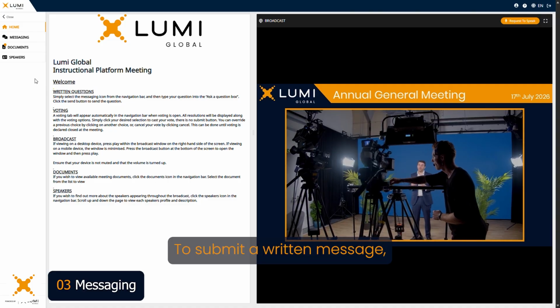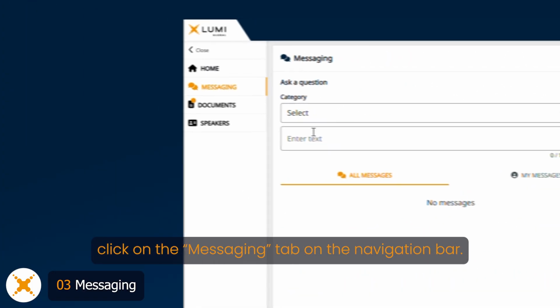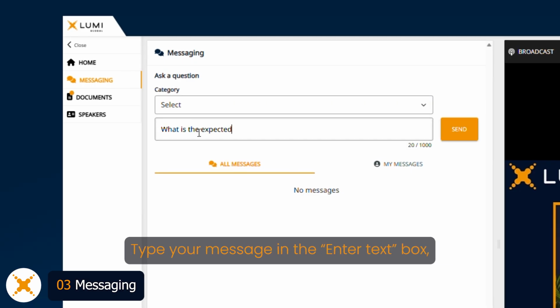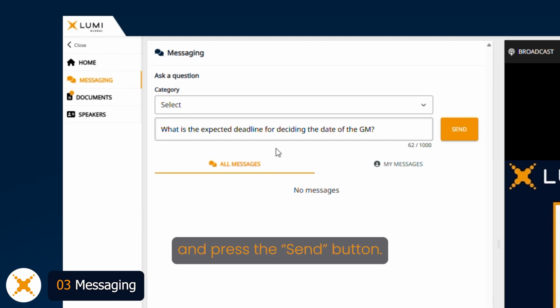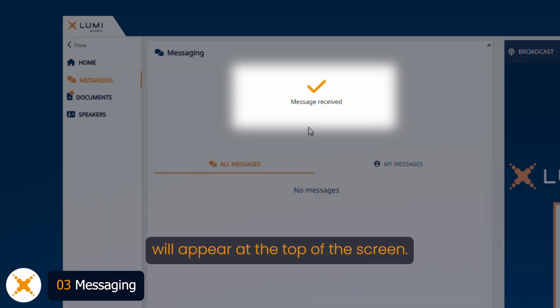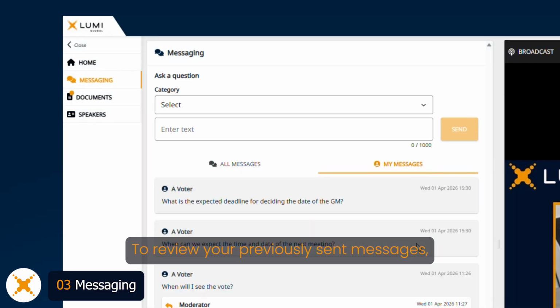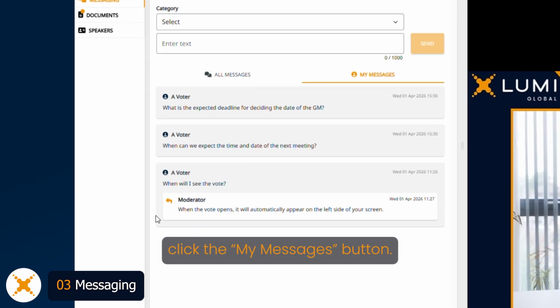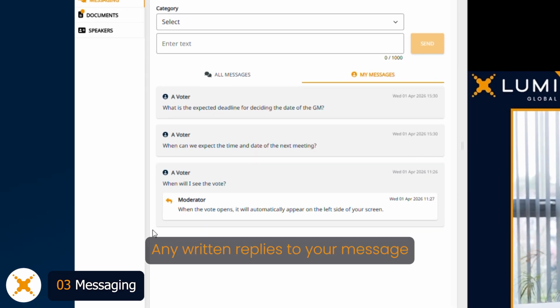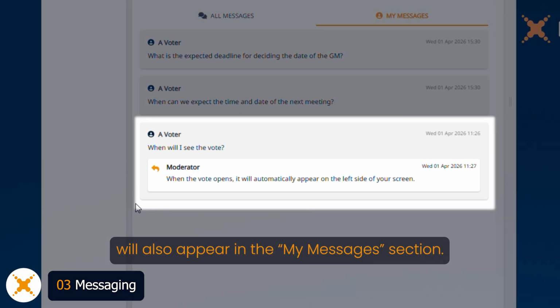To submit a written message, click on the Messaging tab on the navigation bar. Type your message in the Enter Text box and press the Send button. A message received notification will appear at the top of the screen. To review your previously sent messages, click the My Messages button. Any written replies to your message directly from the moderator will also appear in the My Messages section.